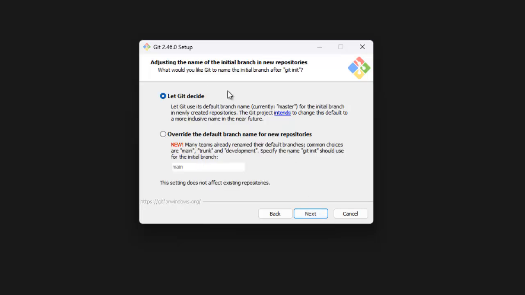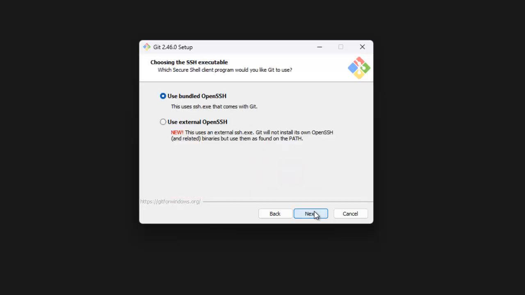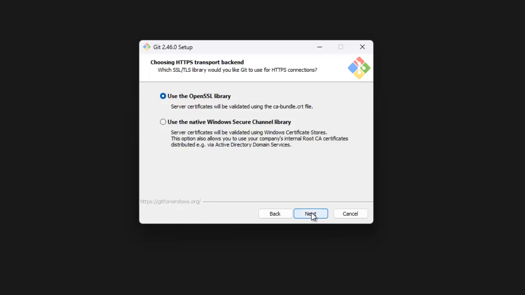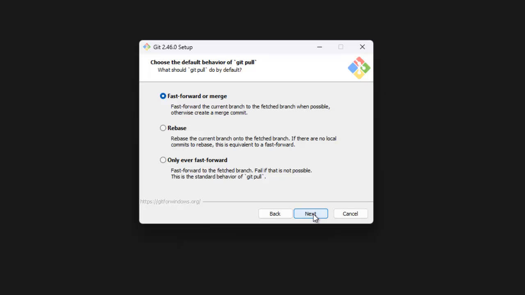For this section, I'm going to choose this, and the name of the branch will be main. Click this main. So I'll click on next. Every other thing from here will be the default options. I'll just click on next. I'll click on next. I'll click on next. Same.